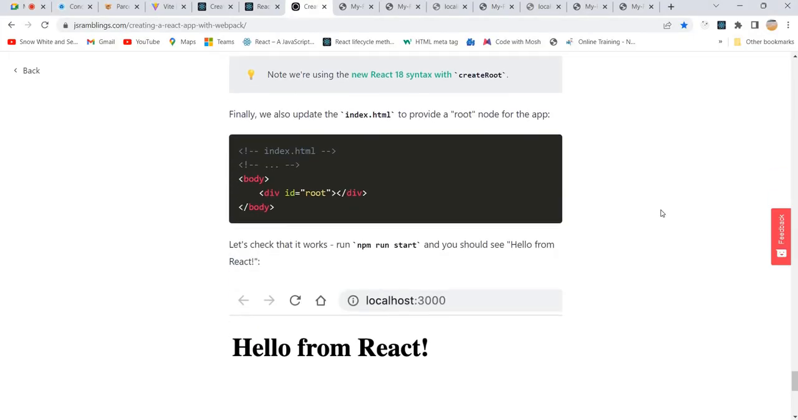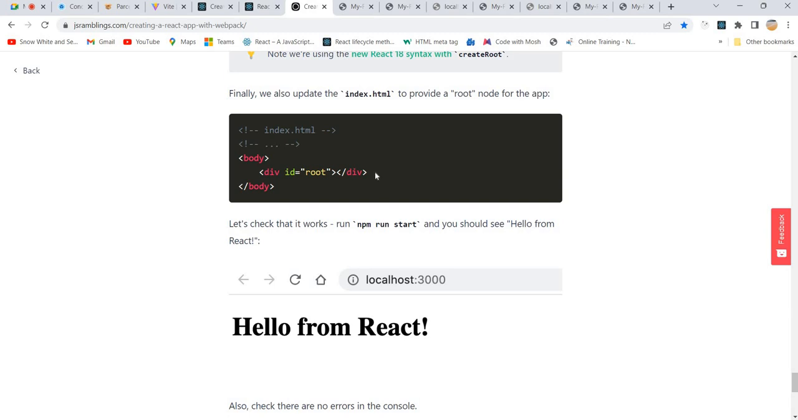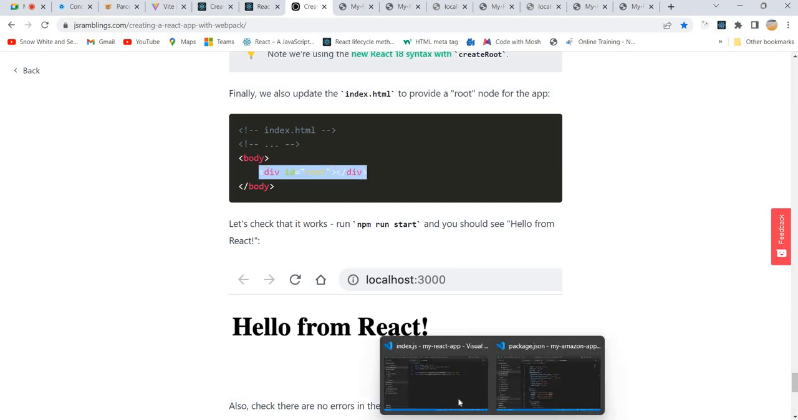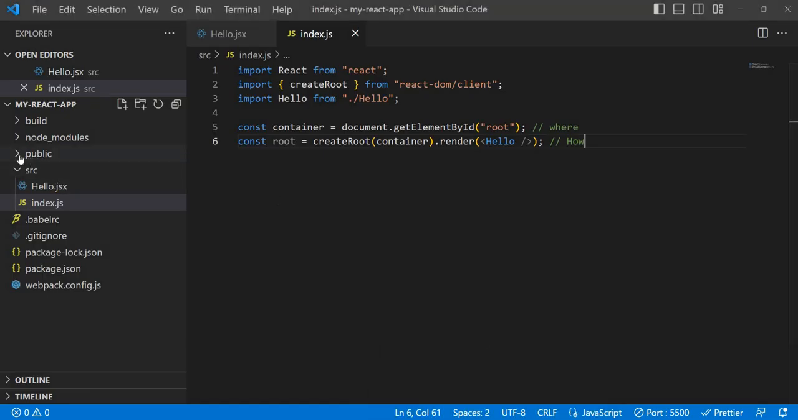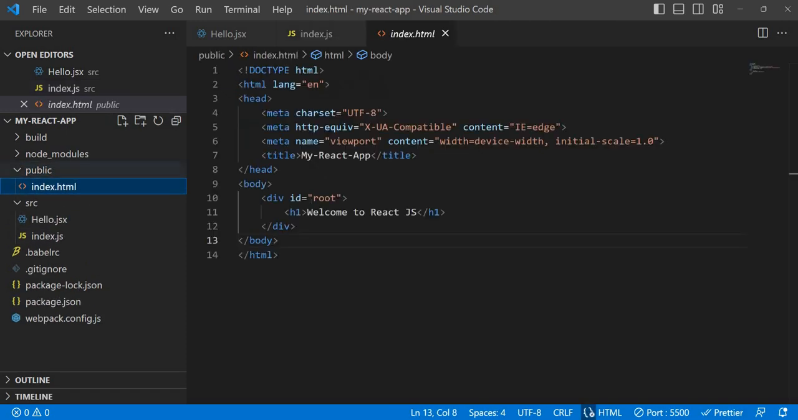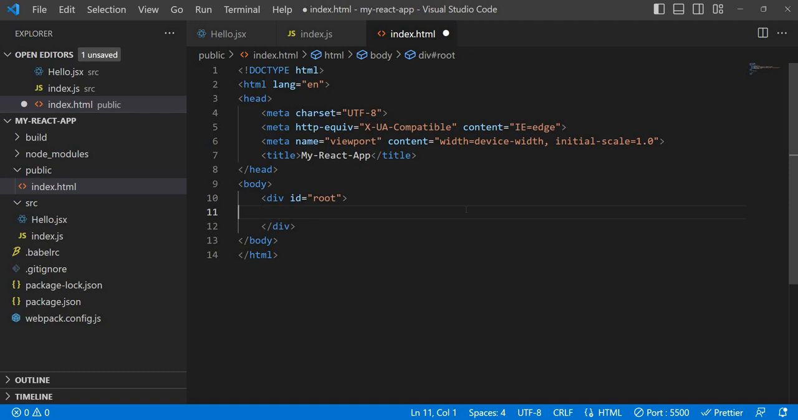Don't worry, but you should make sure that you have an id root. That's why already in the beginning itself we are ready, right? Id is equal to root. So just remove unnecessary things, because anyway we are going to do what is there in the hello.js.